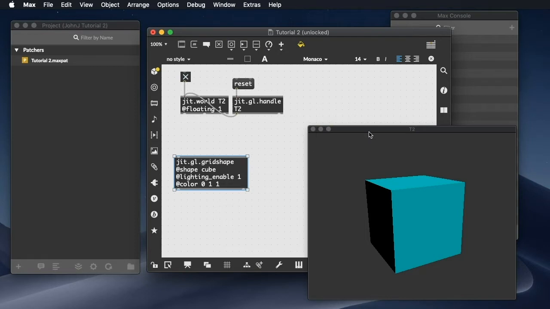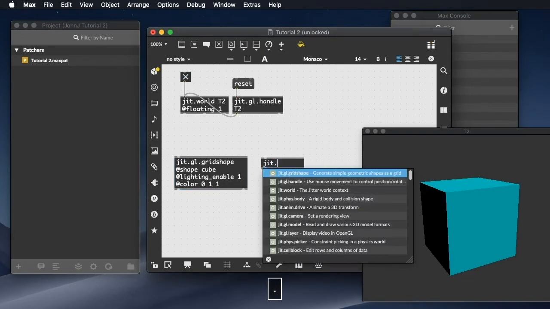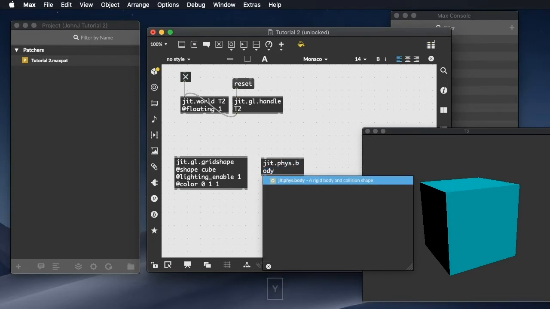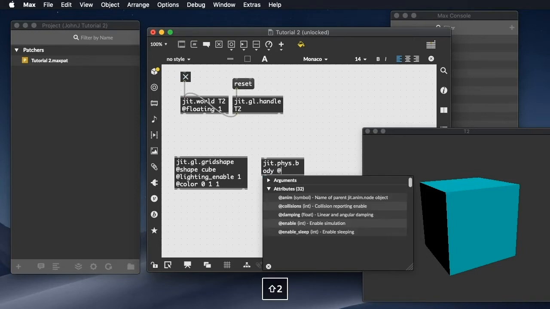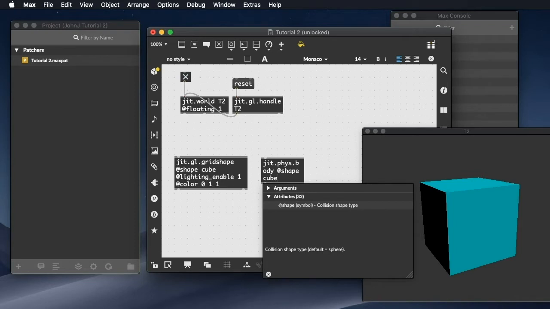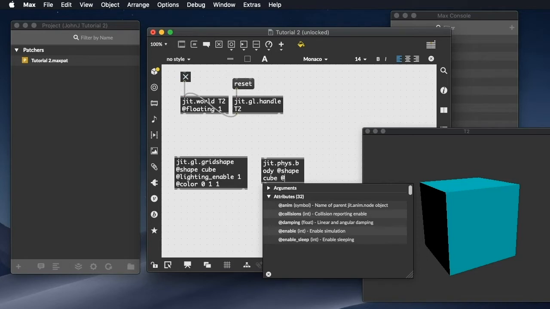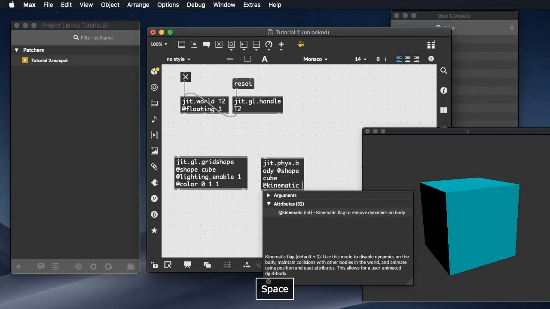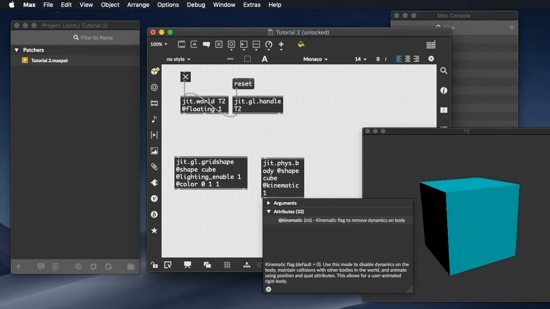And to do that, we need to add a jit.phys.body. And it also needs to have a matching shape, cube. And right now, we're going to say this is a body that gravity and forces do not affect. So we're going to make it kinematic, K-I-N-E-M-A-T-I-C, kinematic 1. So this is a static mesh, as it would be called in other environments.